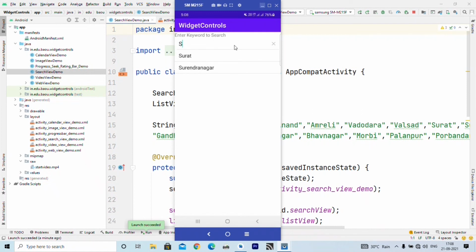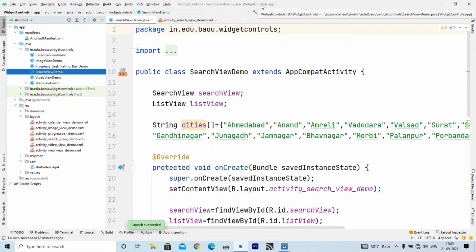So search view is generally used to perform search, and data may be from list, it may be from some database, or it may be from some content provider. So based on search, you can submit your response to search provider to perform appropriate action. I hope you understand how to use search view in your app.